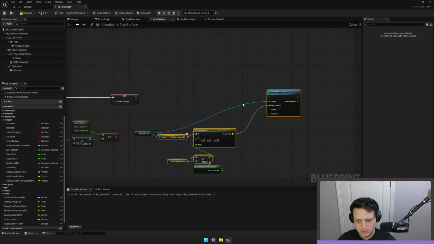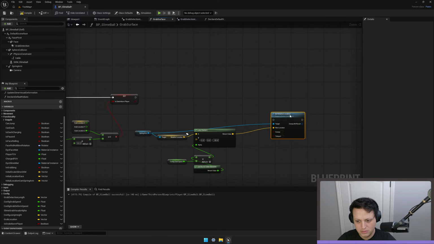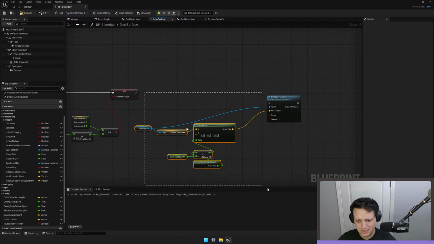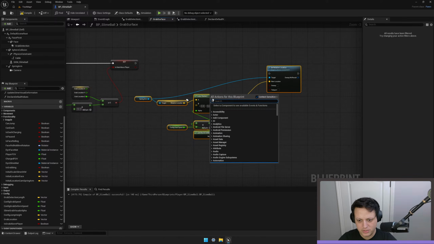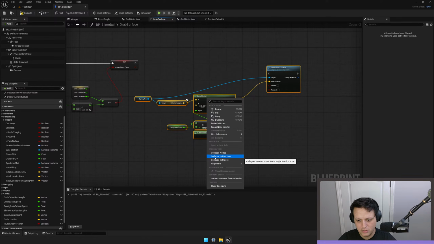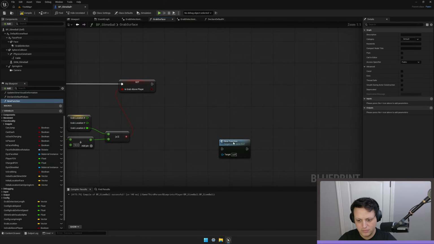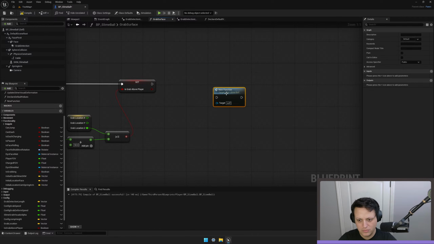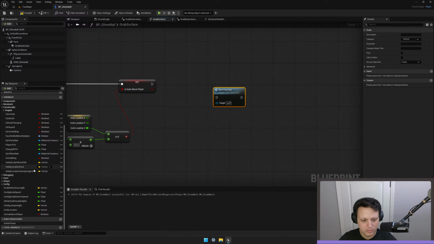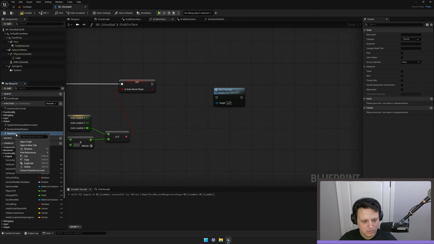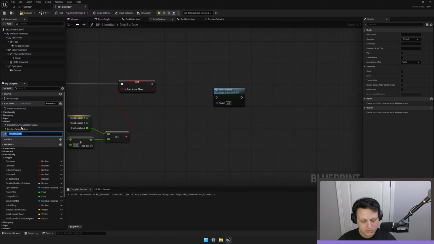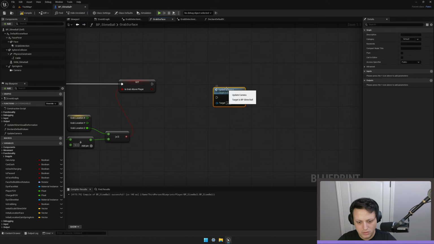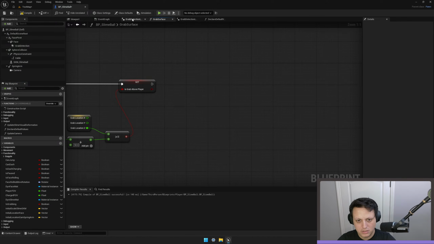Then yeah, this. Well, yeah, I guess, yeah, you're right. Just collapse this to a function and then collapse to function. Didn't even think about that. And copy it and put it out on the main event graph. That'll be the start of the update camera function. So cut.